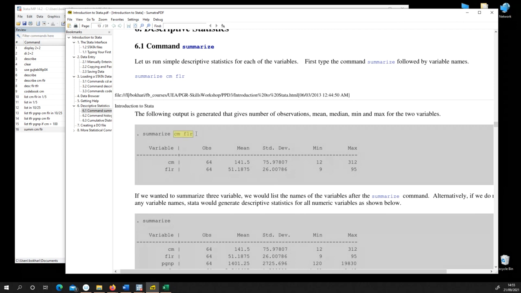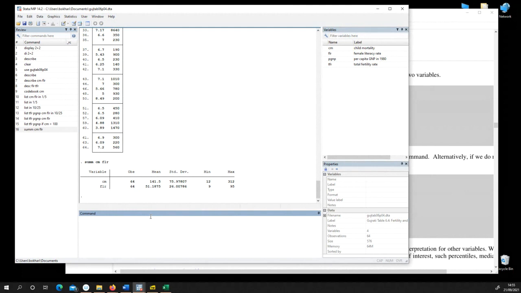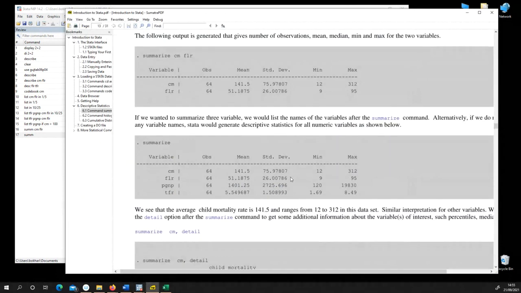If instead of writing CM and FLR, I had just written sum or summarize, it would then provide me similar information for all the variables to which it can apply this command. So that will be all the variables in the data set that are of numeric type. If there were any non-numeric variables like strings, for instance, if this data set had also contained names of countries, then obviously there's no minimum or mean or maximum value of a name, so it wouldn't apply to that. But to all the other variables that are numeric, it would provide this information. Okay.